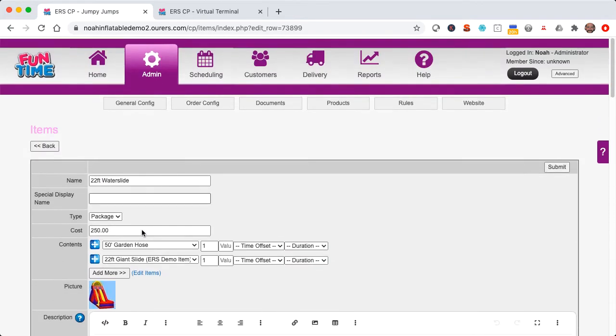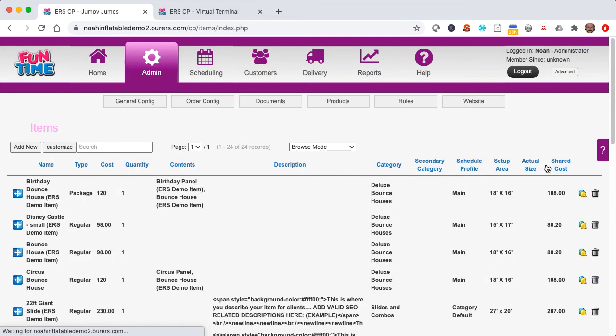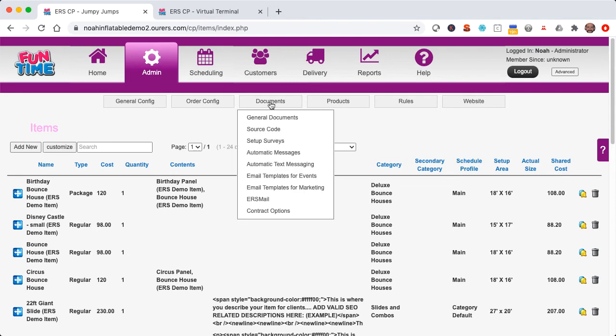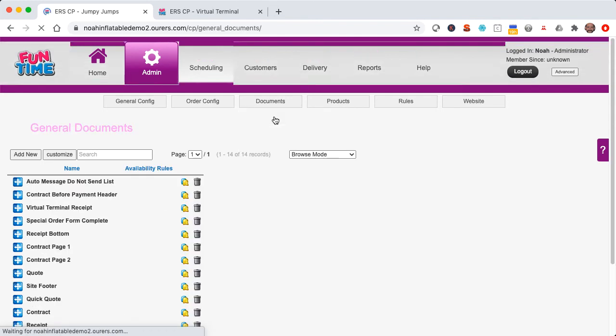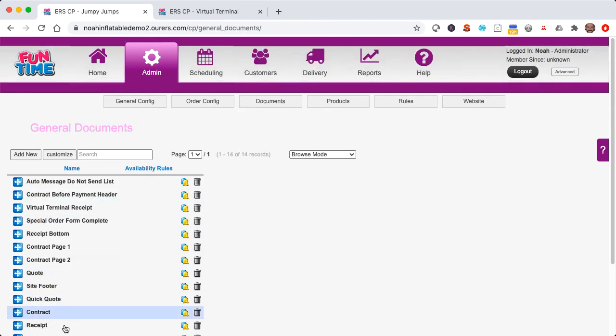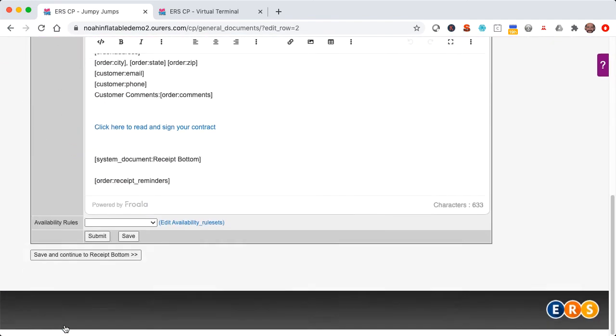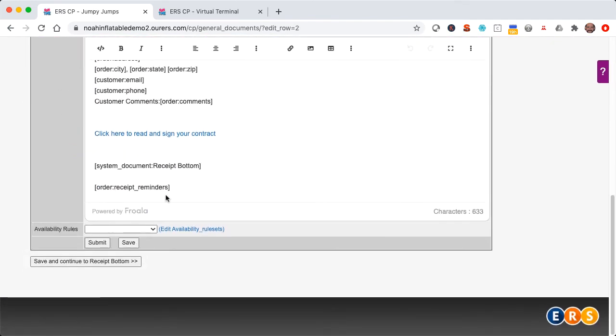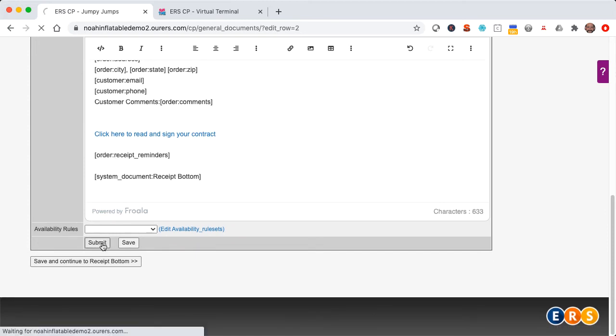All right, so this is good to go. I'm going to go ahead and submit. And then I'm going to go to Admin, Documents, General Documents, and click into the receipt document. Scroll down to the bottom, and it looks like I already have my receipt reminders merge field in here, but I'm going to go ahead and cut this and paste it here above the receipt bottom so that it's a little bit more prominent. All right, that's good to go. I'm going to go ahead and submit that.